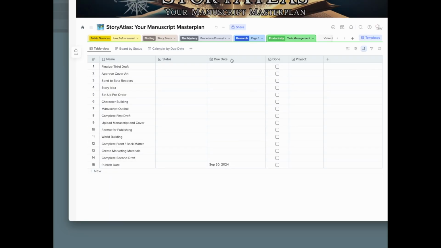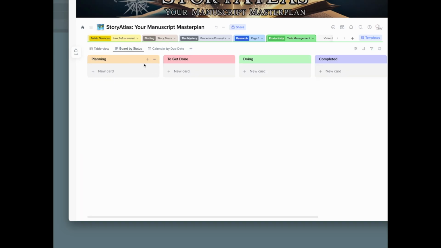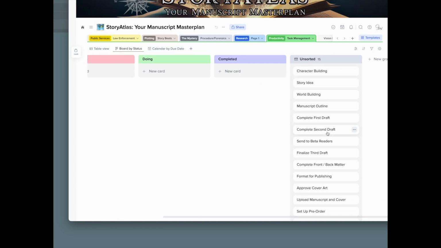Once you start putting due dates on this, it will filter so that your newest or the most imminent task is at the top, and it will sort itself down to the task that's due furthest in the future. Right now it's just not sorted at all, but as you add dates here, it will sort into a date by time. By status is just a little Kanban board so you can see what tasks you have left to do and where you're at with those tasks.